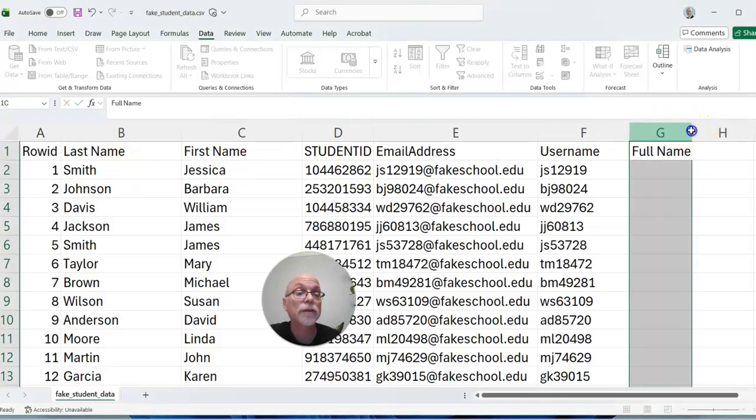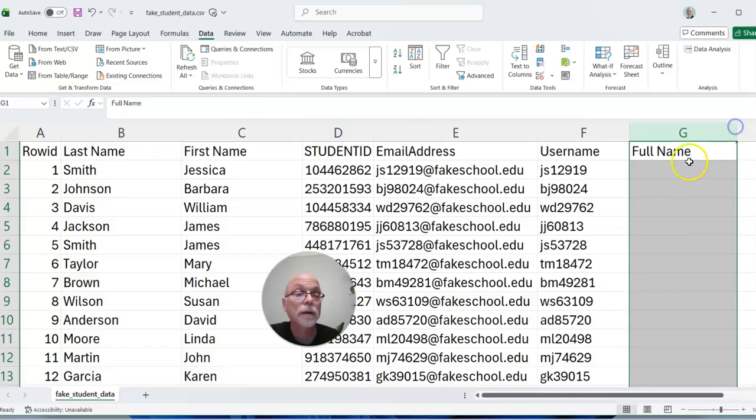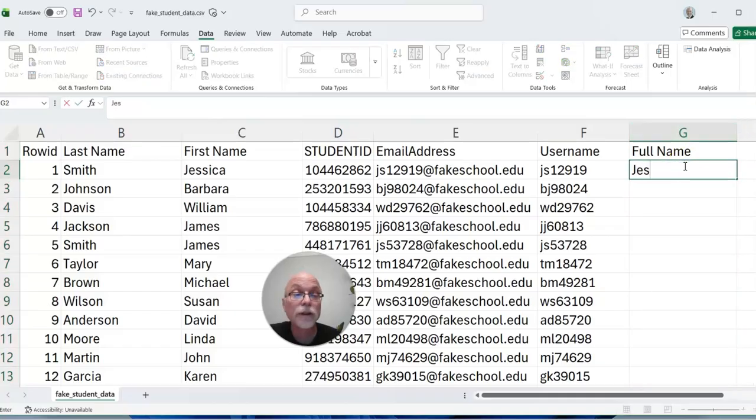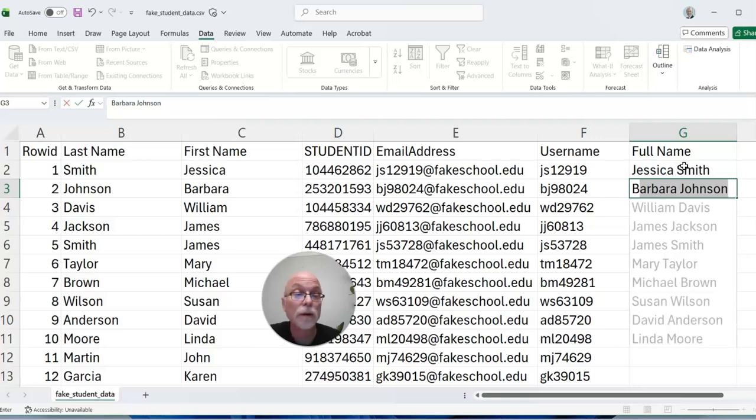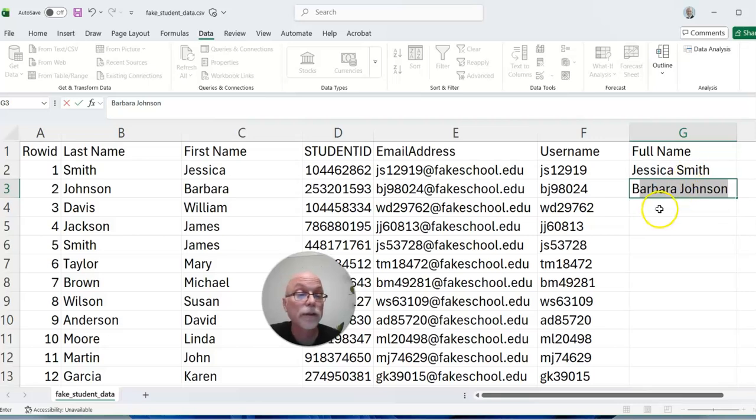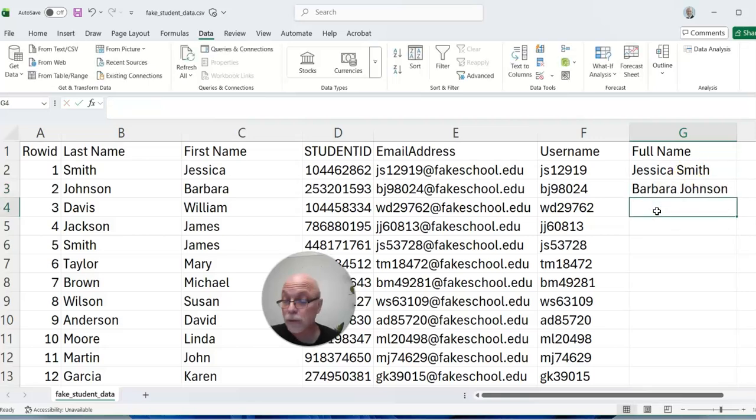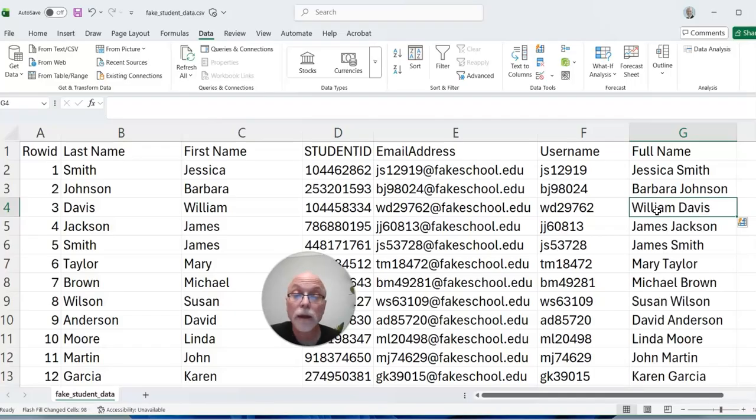All right, I'm going to make this just a little bit wider. Okay, I'm going to say Jessica Smith, and I'm going to go down to the next one, and it's Barbara Johnson. And you can see that it's already anticipating my next move. I'm in the empty space down below, Control E, bang. It did it. That's not a formula. That's just a little bit of artificial intelligence baked into Excel.